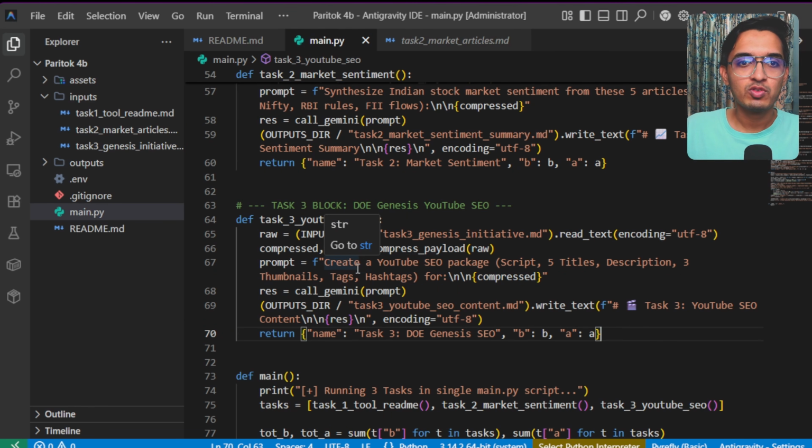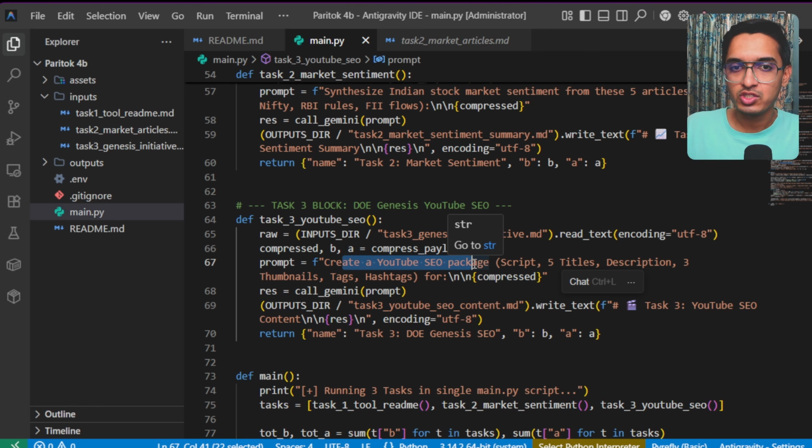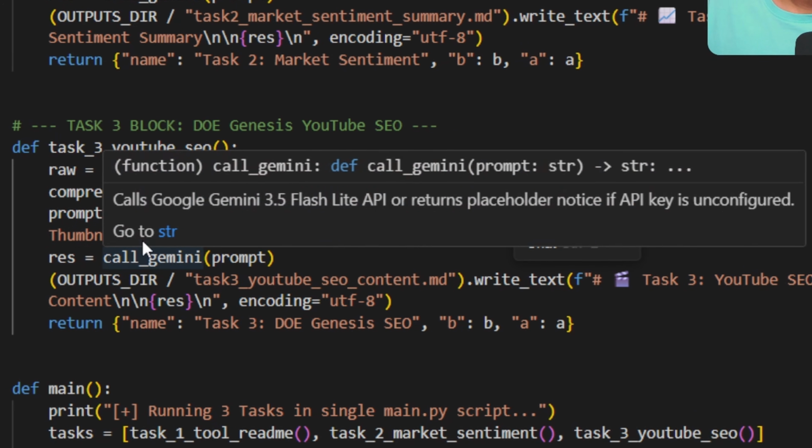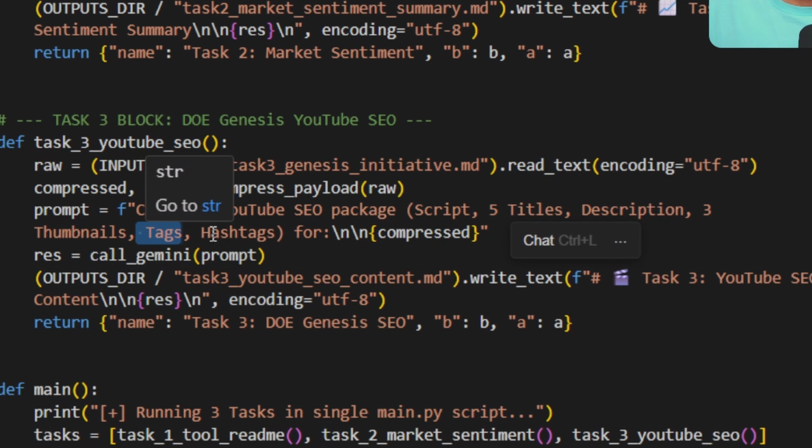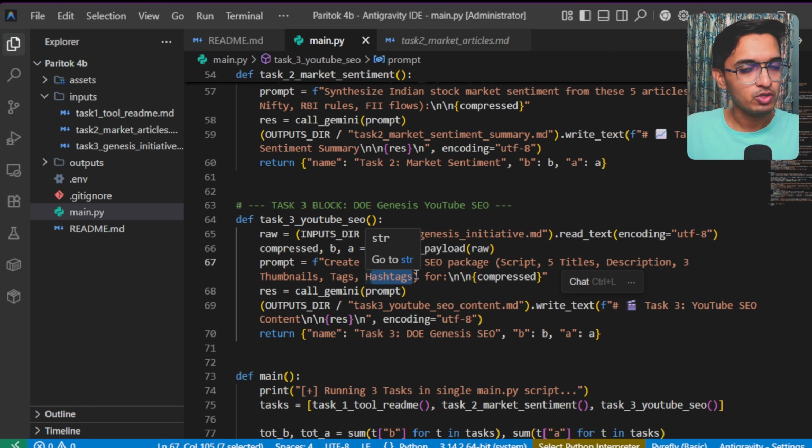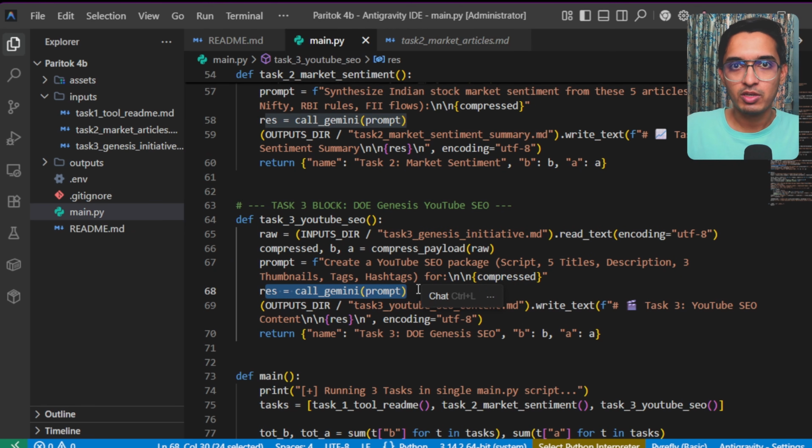So again, the task will be to create a YouTube SEO package where it has to give me a script, 5 titles, description, 3 thumbnail ideas, the SEO tags list, and some hashtags that I should be putting in my YouTube video. And it has to call the Gemini model, save the final output, and also summarize what was the compression done by the Paritok tool.